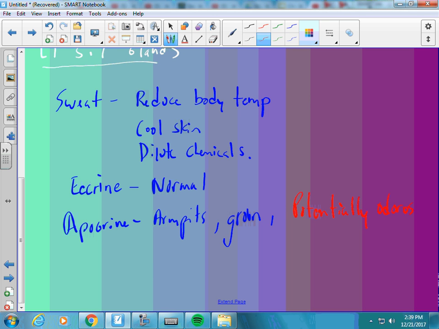I might ask you about sebaceous glands. Those are the oil glands closely associated with hair follicles. And that's pretty much it with that.